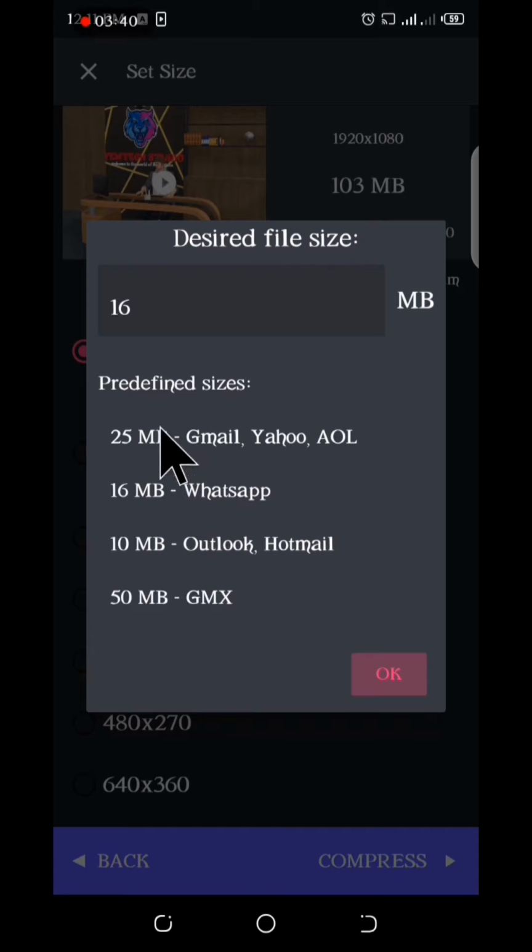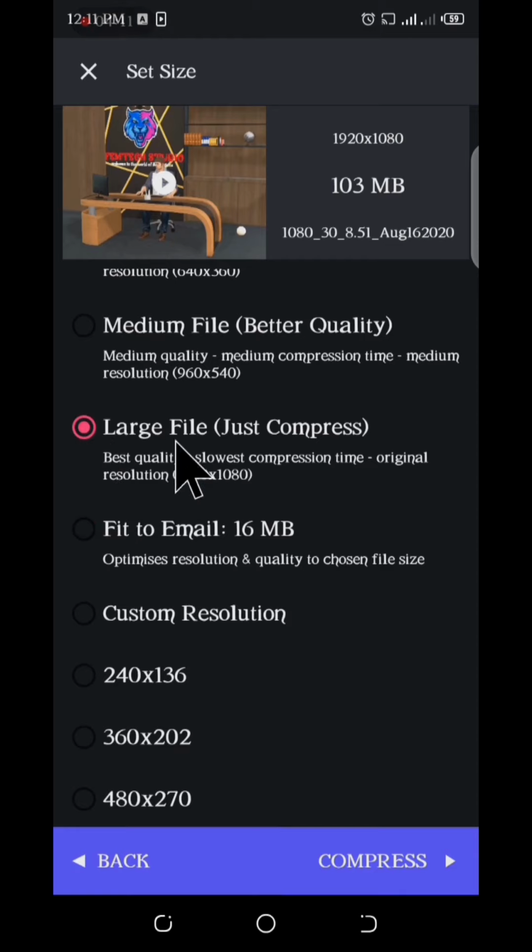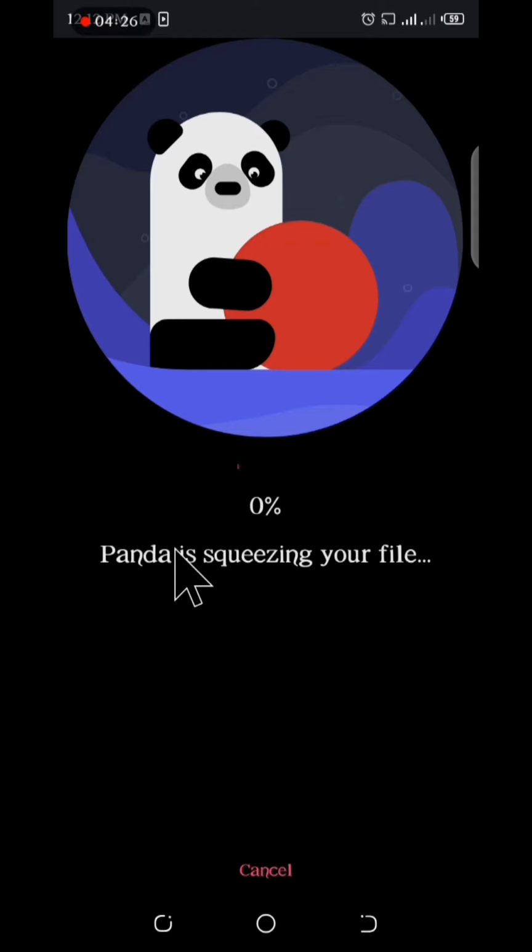So if we select WhatsApp, you can see 60 megabytes, and I click on OK. Now what it does is it will reduce the quality of the video, and it also reduces the resolution, so that it will fit WhatsApp. So the end result might not give you what you need. I always prefer you stick to the large file, though it takes time in terms of compressing, it's worth it. So select the large file and select compress.